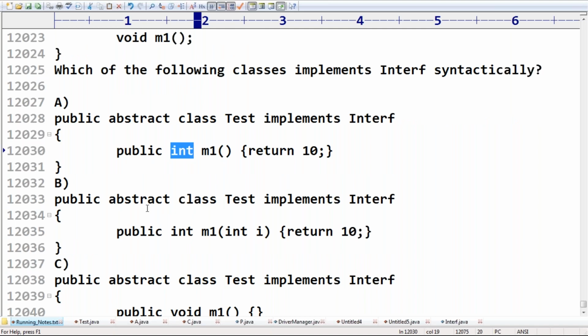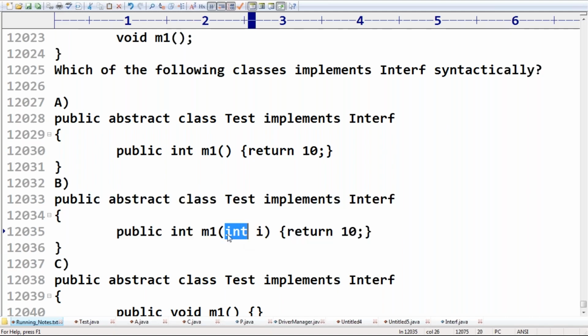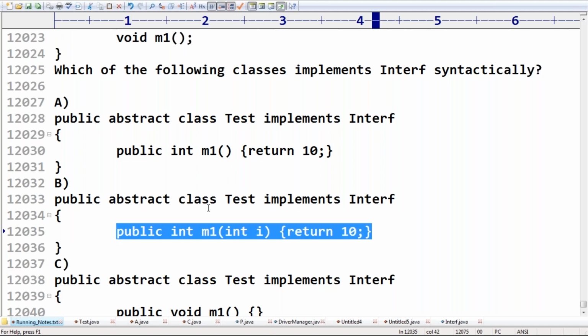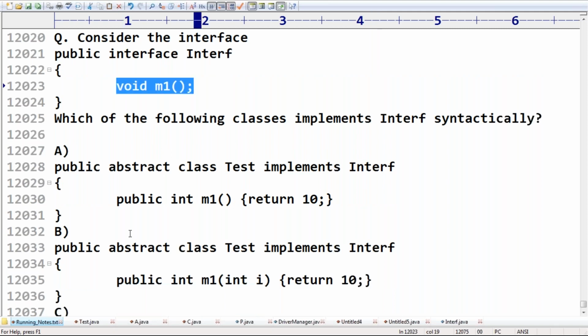Next, the second one. Can you please tell, is it a valid implementation or not? Yes, valid, because once you change the arguments, it is now different. Next, you told me I'm not providing implementation for this M1, that's why I took this one as abstract. No problem at all.